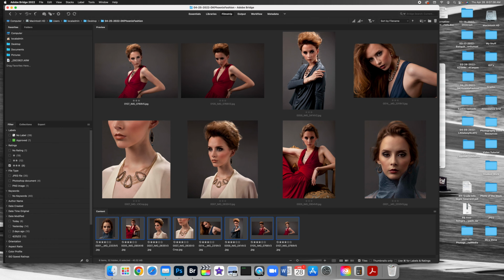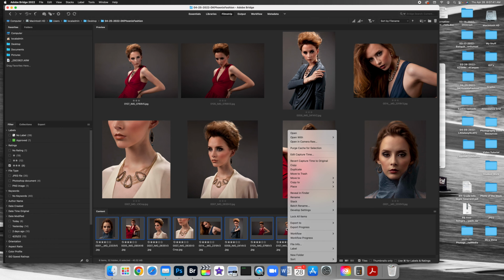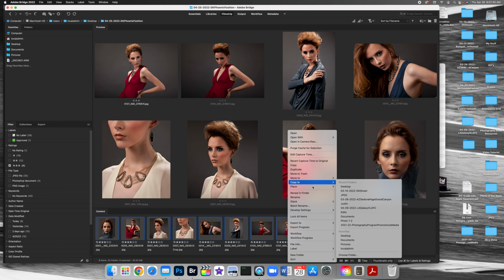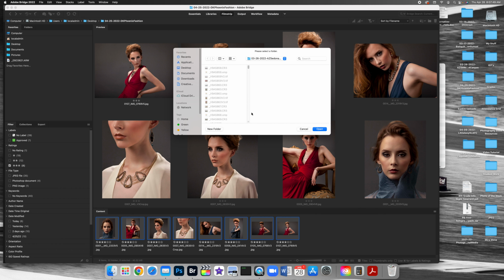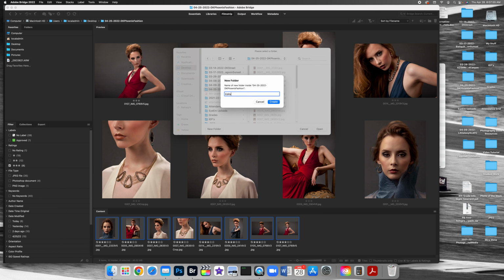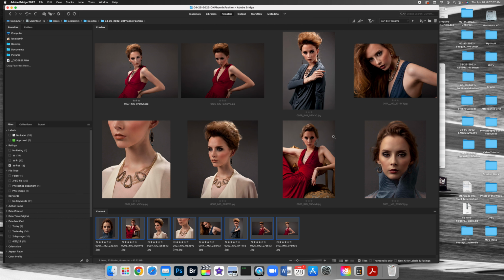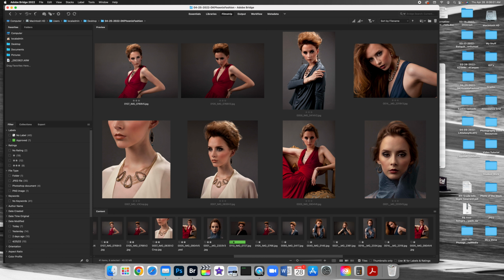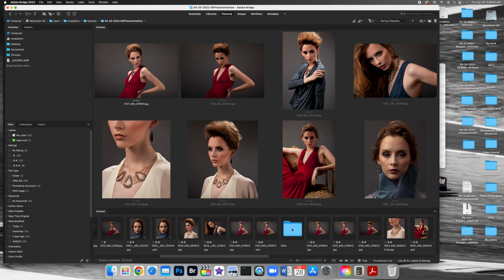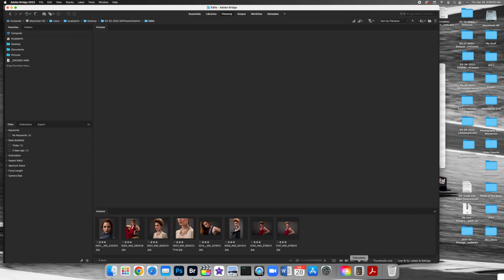hold down Command, and then if you right click or control click, what we're going to do is actually copy these to a new folder. So I'm going to click choose folder, and I'm actually going to select this folder and do a new folder. Let's just call these edits, and then open. And so what that's going to do is it's going to create a new folder called edits, and then I'll copy those 8 photos in there.